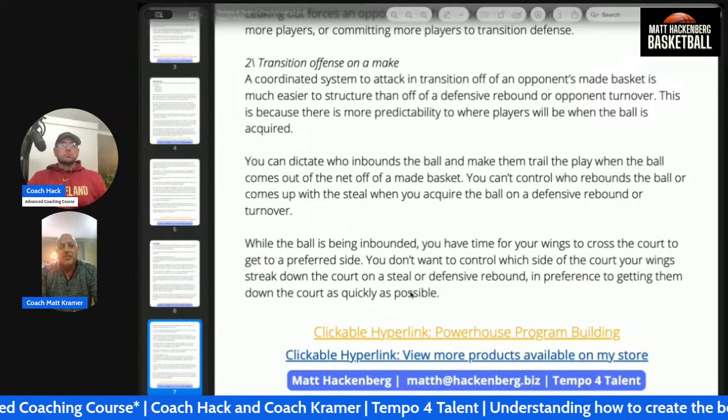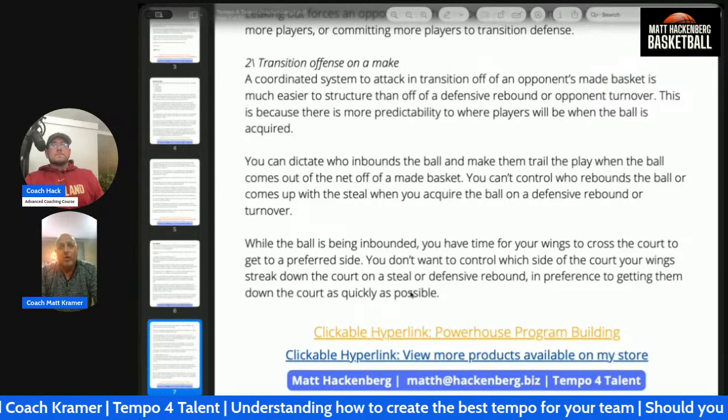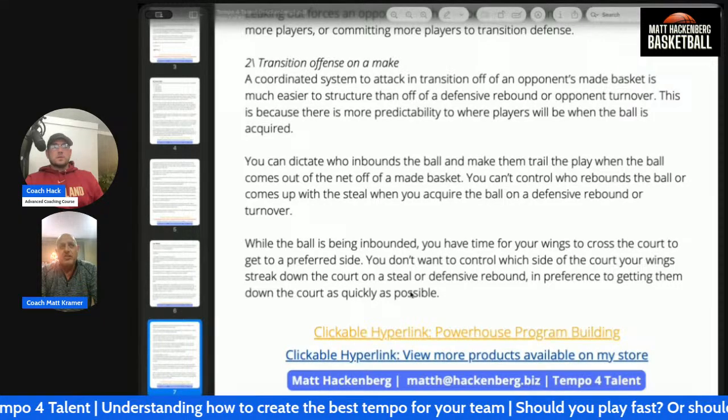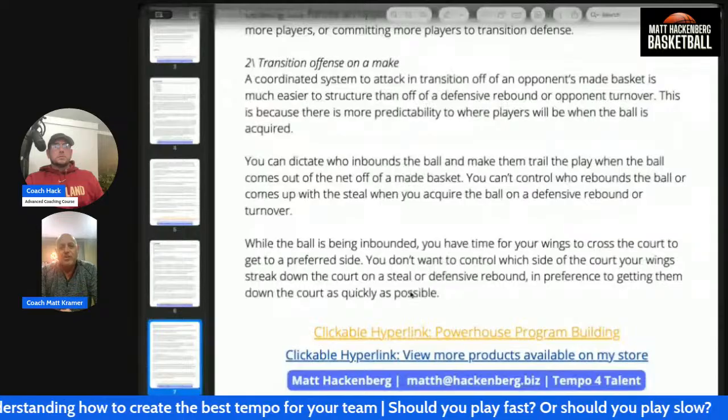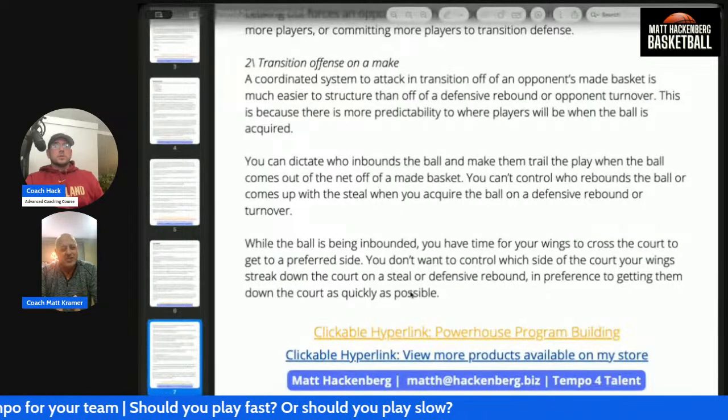But there are definitely scenarios that you can simulate in practice that teach players how to read the floor and get to the spacing that you would like them to get to if a shot does not occur in the first 4 or 5 seconds of gaining possession, if that makes sense.